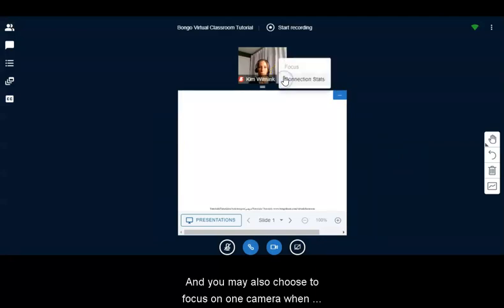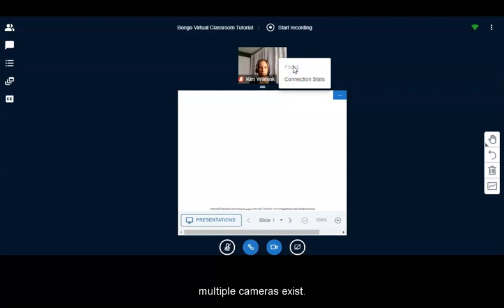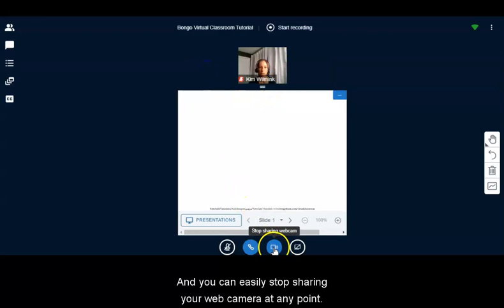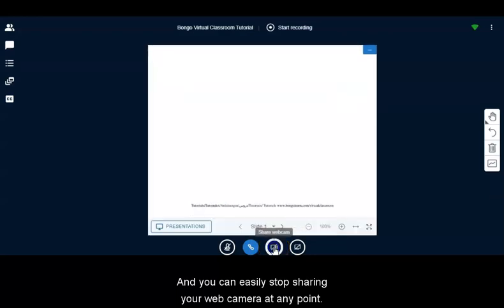And you may also choose to focus on one camera when multiple cameras exist. And you can easily stop sharing your web camera at any point.